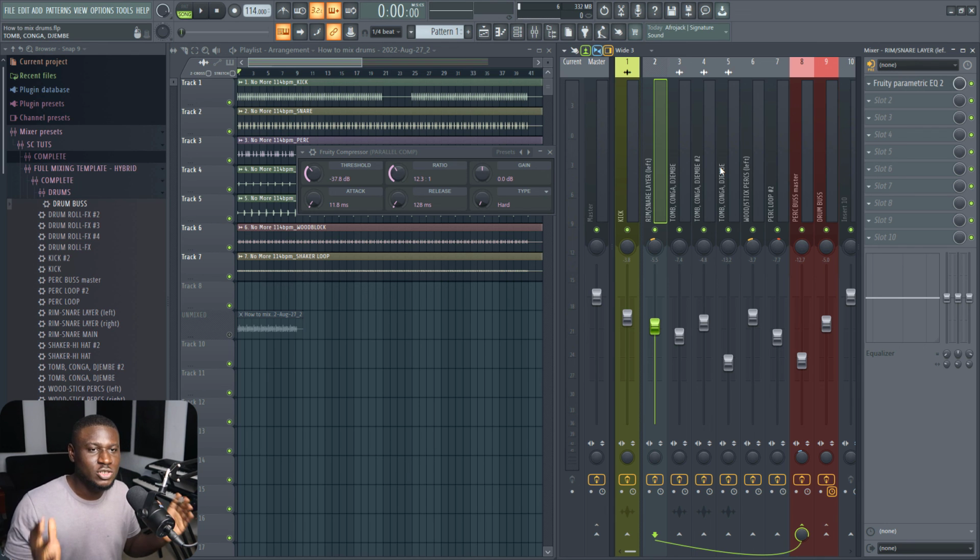So this is how I mix my drums most of the time, and I decided to make a template out of it. The template comes with not just drums but also melodies and vocals, which can help you mix much faster. You can say I did this mix. This is a tutorial, that's why it's a bit slow, but typically it's much faster when I'm mixing with this template.